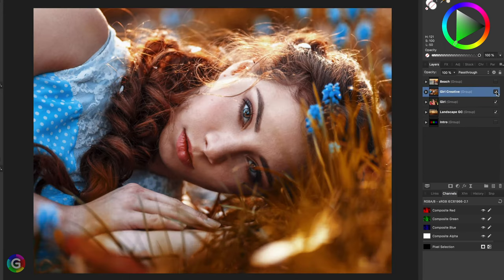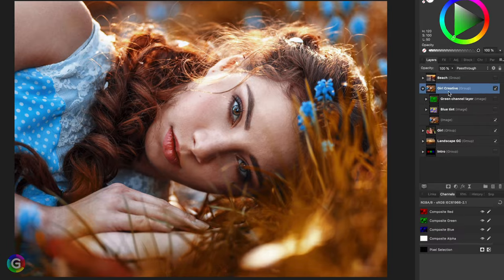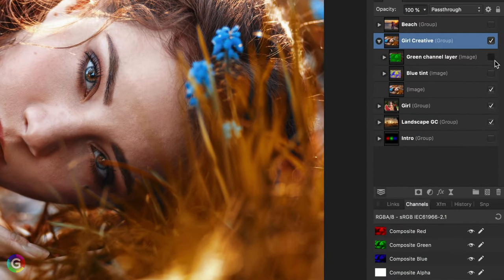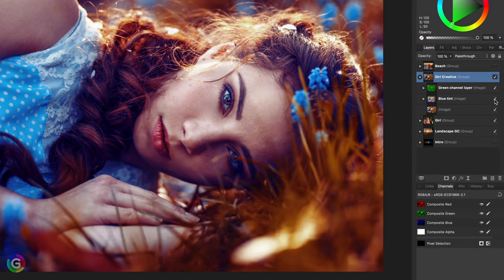Let's try a cool effect with this image. I still have the green channel layer for the contrast, but just under it I have applied a simple color grade, which gives this nice bluish tint. Let's see what happens when I enable it. Pretty nice, isn't it? Let's have a detailed look how this layer looks like.